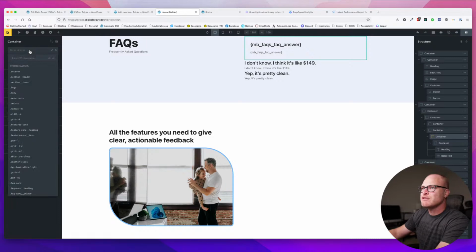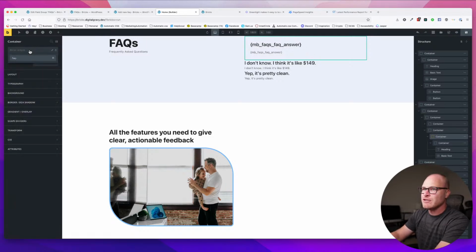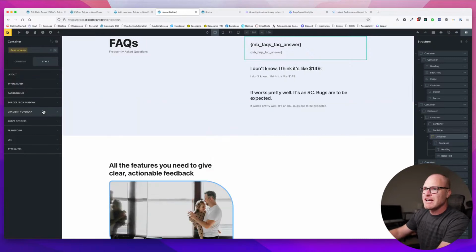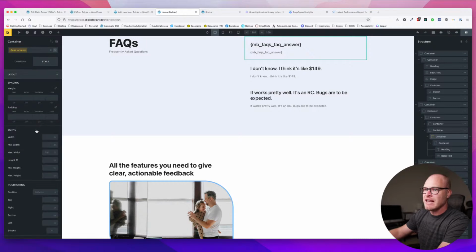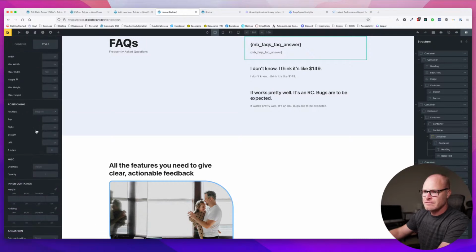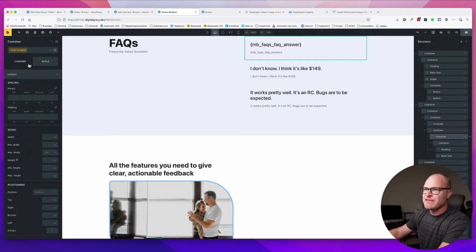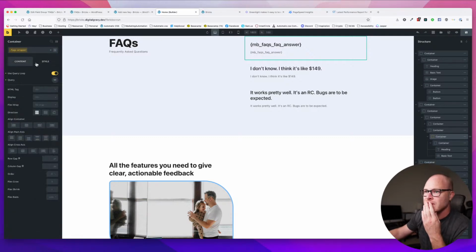Yeah, this should be the repeater. So this is going to be FAQ, FAQs wrapper, like that. And then this should get a gap, style, layout, because I think it's already flex. Yeah, it's flex vertical. Row gap is going to be 2em.